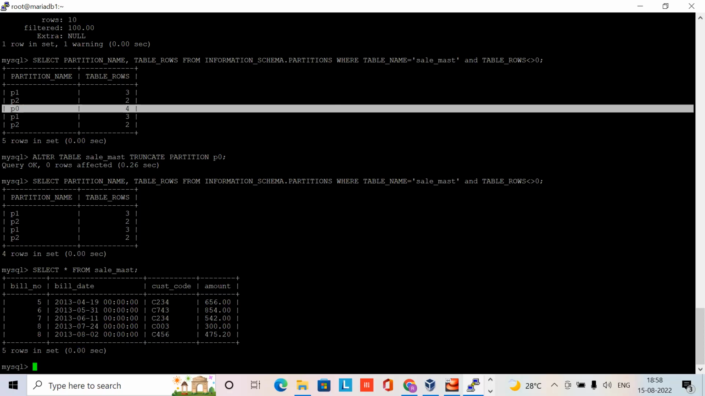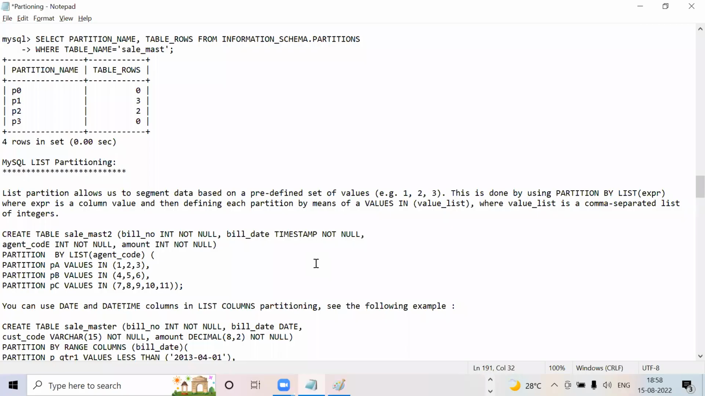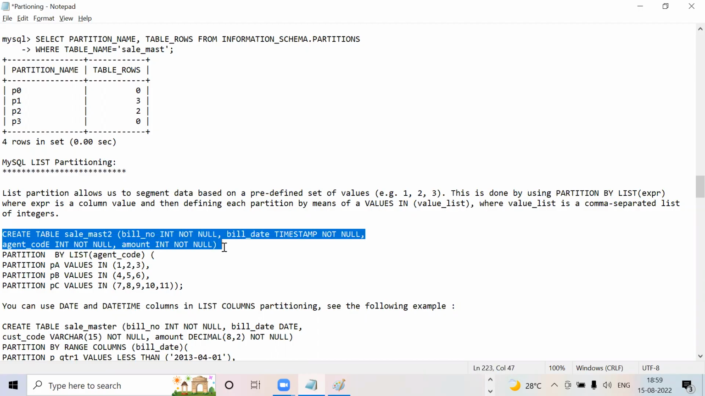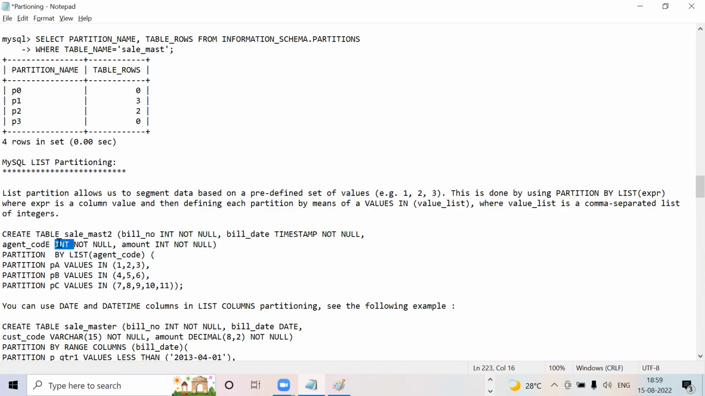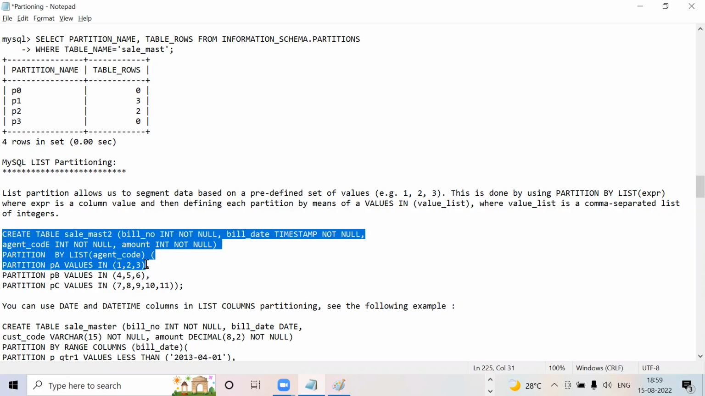So here also I will create the table. I will create the partitions based on the specific input. In whichever table they are inserting a specific value, the data will go to the respective partition. See, for example, this one, values in. I am creating the table. See, create table sales MS2, bill number, bill date, agent code, amount ID. Partition by list, earlier range, right? Now I am using partition by list based on the agent code. Agent code is an integer actually. See, agent code integer. So based on this, I am creating the partitioning.